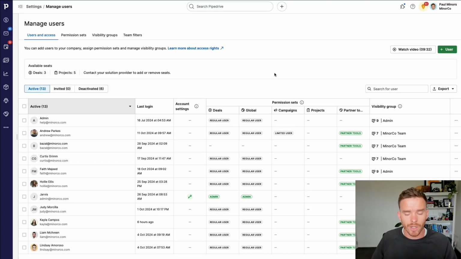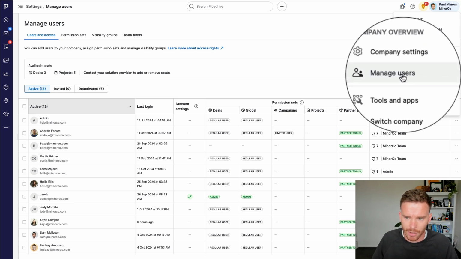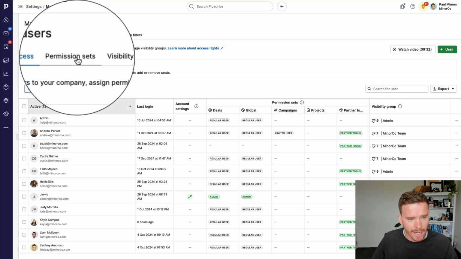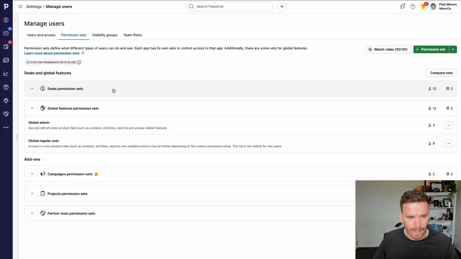To customize user permissions and visibility, you're going to want to navigate to the Manage Users section in your settings, and this will require you to be an administrator of the account. From here, this page is where you can invite new users to Pipedrive. And along the top, we have this tab for permission sets. And on this screen, this is where we can customize the permissions. In other words, what types of things we want to allow people to do related to deals, campaigns, projects, or even just global features within the account.